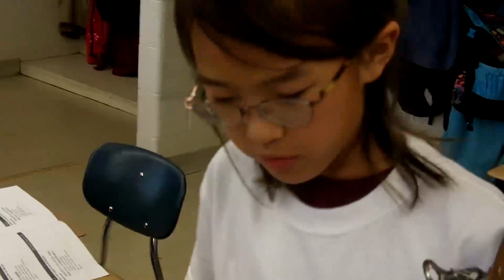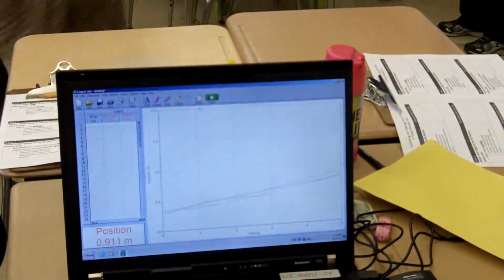And then I went last. We all started here and then moved back slowly. All right, good job, guys. And all 3 lines matched up. Very cool.